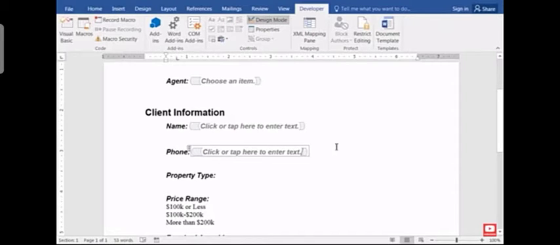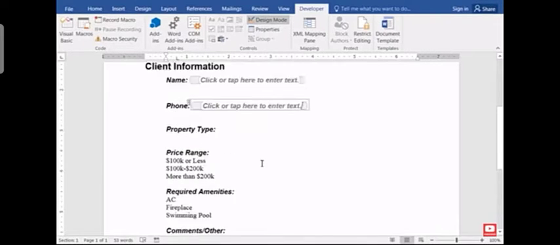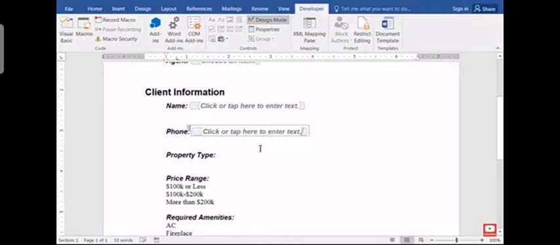So everyone, I'm going to break this session right here just because it's getting kind of long. When we come back, we'll fill out the property type list box. We'll have some checkboxes here for price range and some checkboxes here for required amenities and a text box down here at the bottom. So I'm going to end this session and then come on back for the next one. We'll finish out this form.